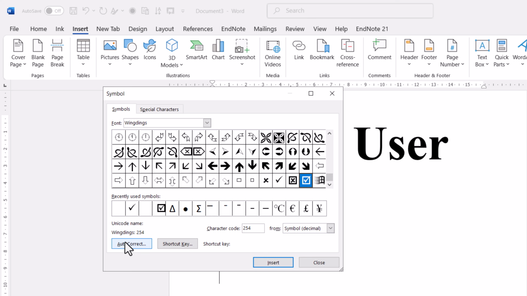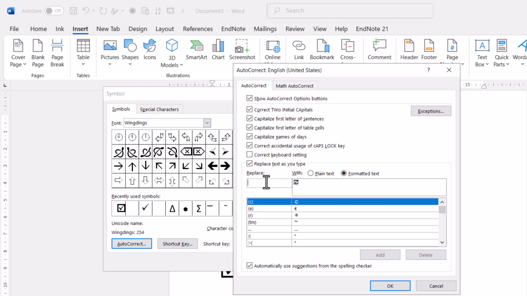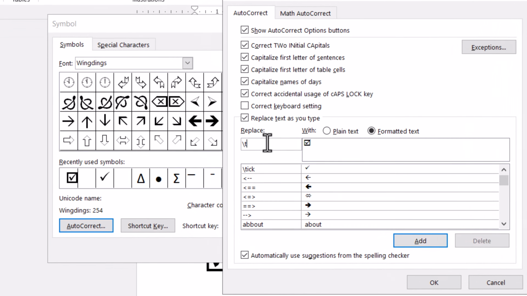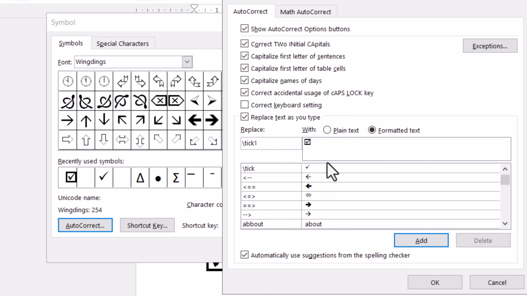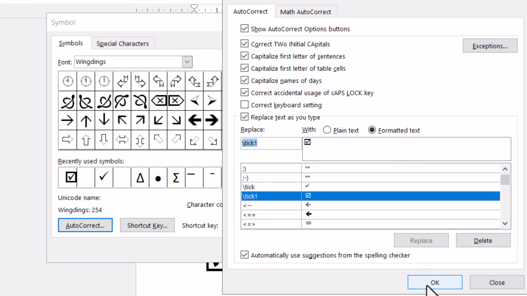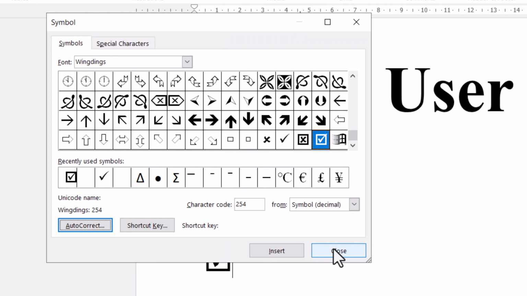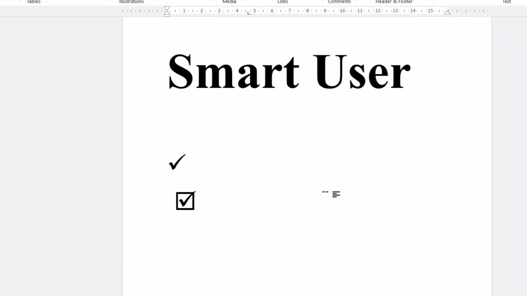Okay, AutoCorrect. Write /tick1, Add, OK, and Close. Now, for example, I add this type, I just write /tick1.